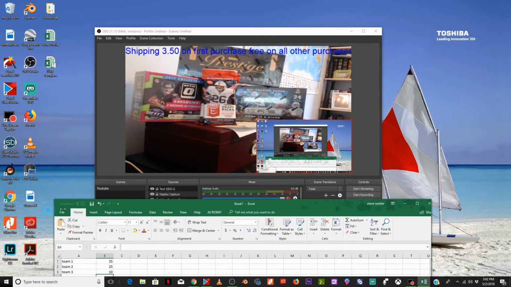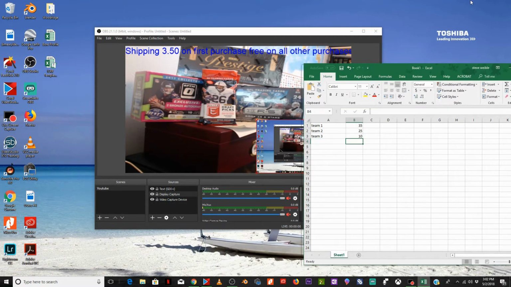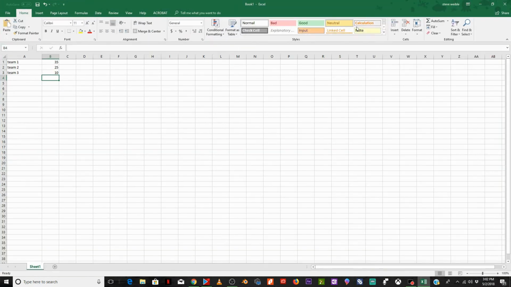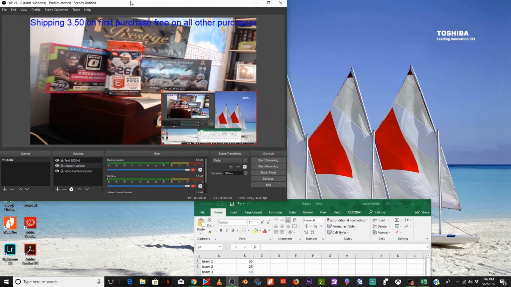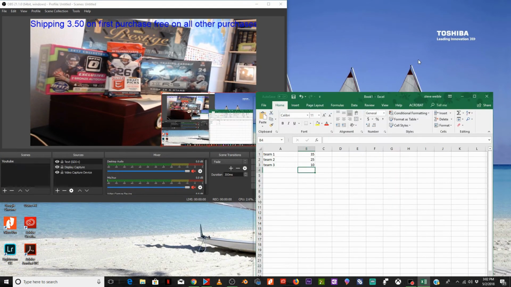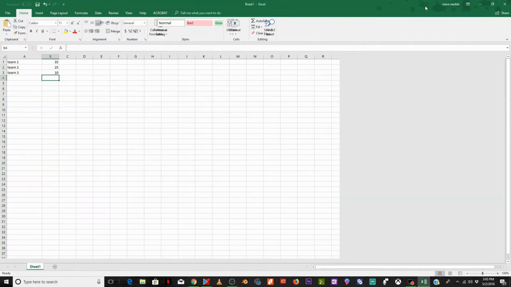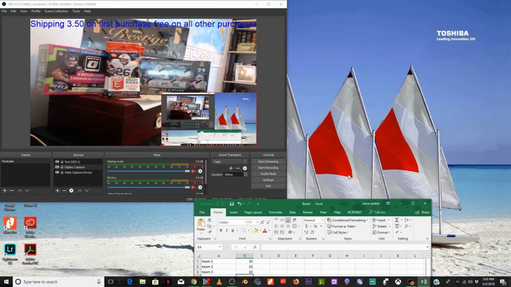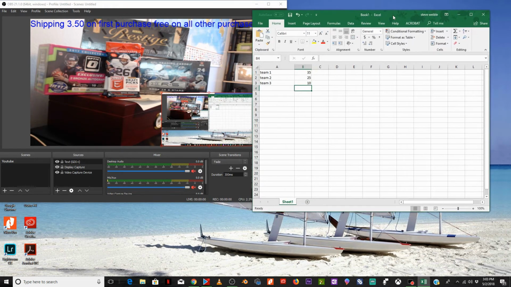Let's see if we can do it this way. Make it a little smaller. Move this guy over here. I don't know why it doesn't want to set where I want it. Maybe because I'm going over to the other screen. But you can see that it just shows up in the corner.